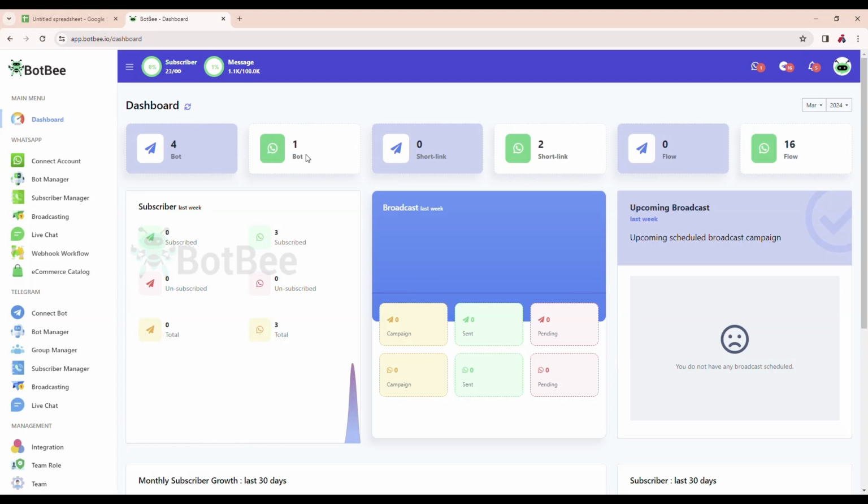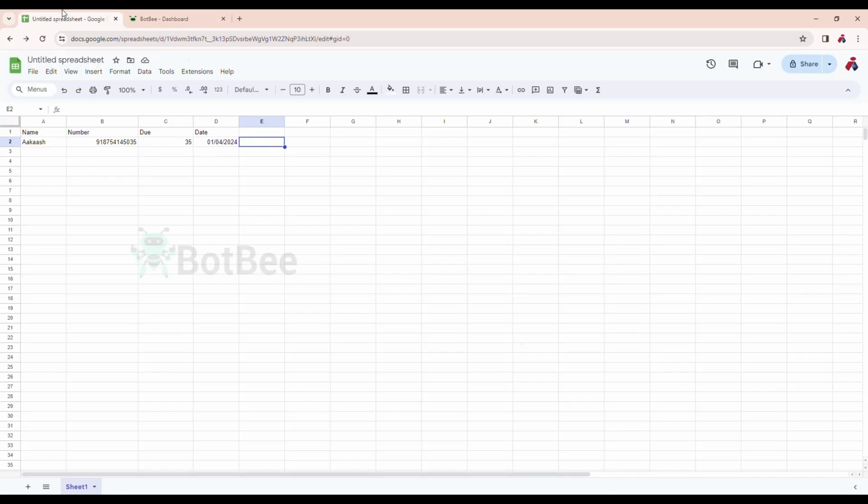Welcome to BotBee. In this video we'll show you how to send automatic WhatsApp messages when you enter data in Google Sheet. To begin, we must install an add-on known as Pabbly Connect Webhook.